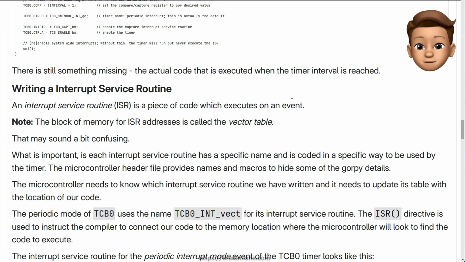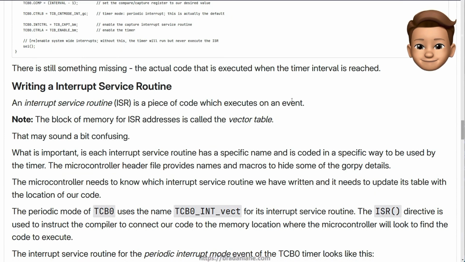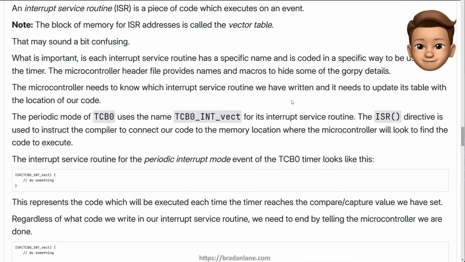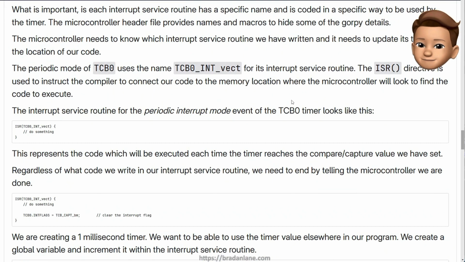Now we need to write our interrupt code, our interrupt service routine. Every interrupt service routine within the microcontroller has a location, and it's called a vector. We will be working with TCB0, its interrupt vector, and we let the compiler know what we're doing by using the ISR syntax. So here we have ISR of TCB0 int vector. That's going to be our interrupt service routine. Here it is, it's doing nothing, but now let's start putting some code into it.